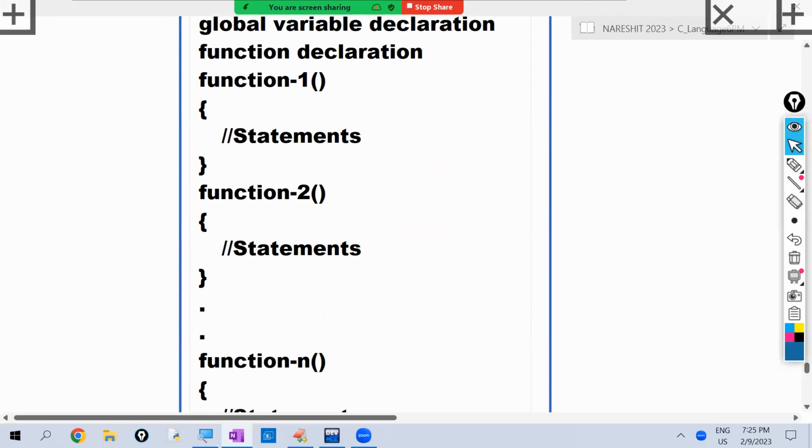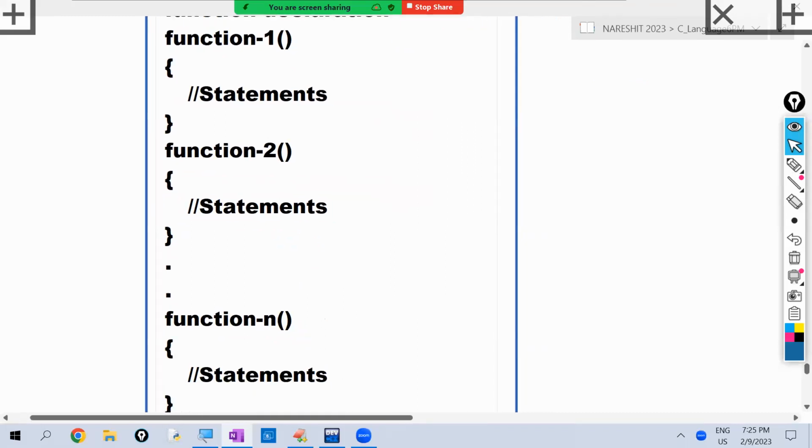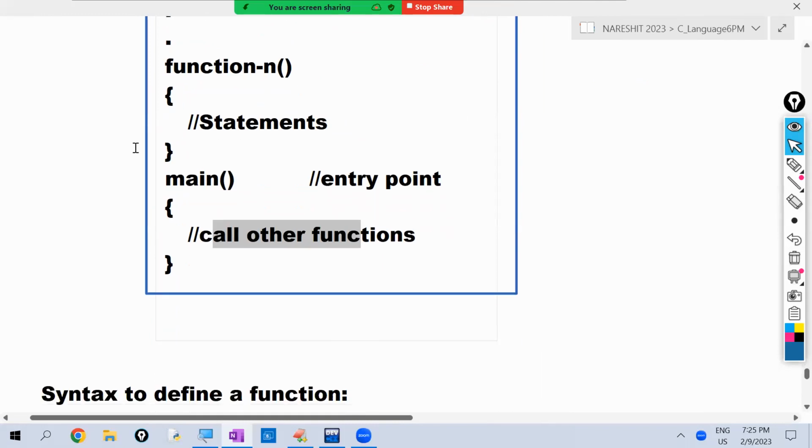So a C program we write in the form of functions. This style is called procedure oriented style. To develop a C program, minimum 1 function is required, and that is main. This main is 1 function. We are defining code in it, so this is called a user defined function, and you can say this is the entry point of the program. Every program execution starts from main only.